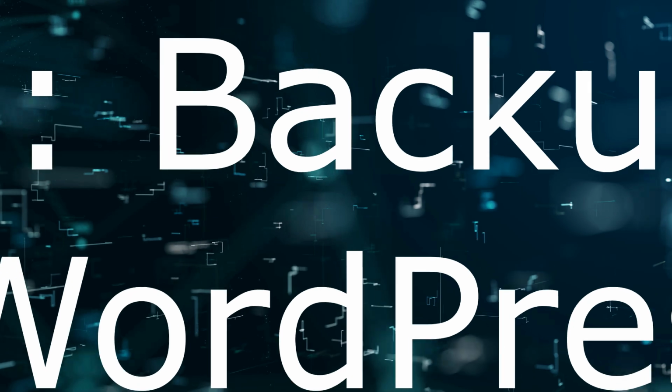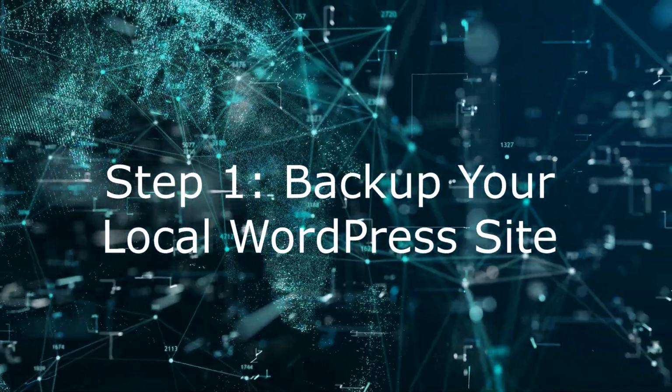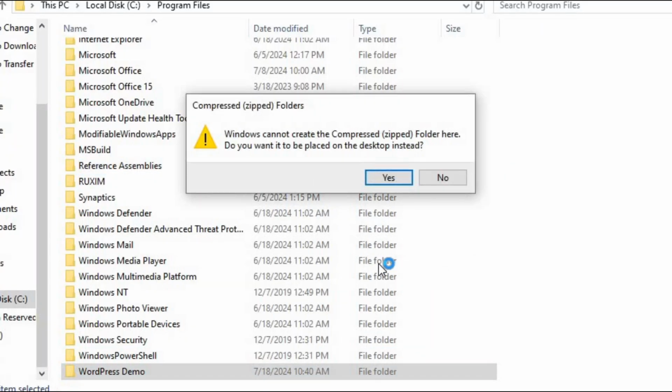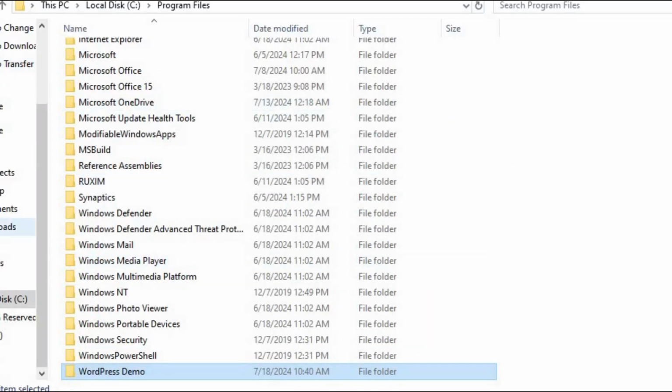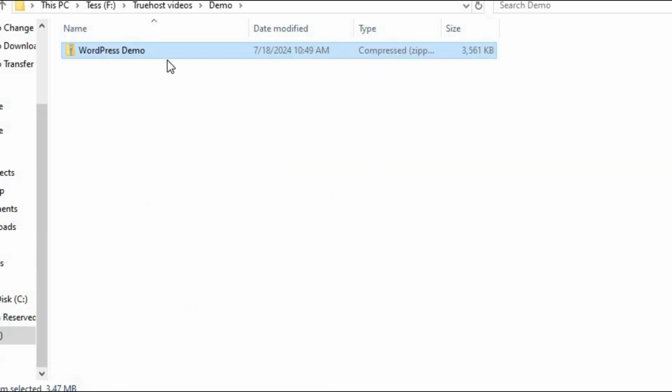Step 1. Backup your local WordPress site. Before you begin, it's crucial to create a backup of your local site. This backup will serve as a safety net in case anything goes wrong during the transfer process, allowing you to restore your website to its previous state.